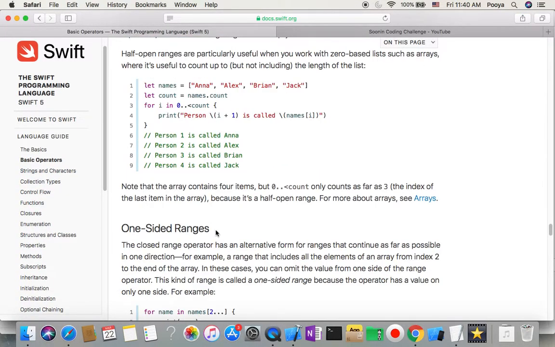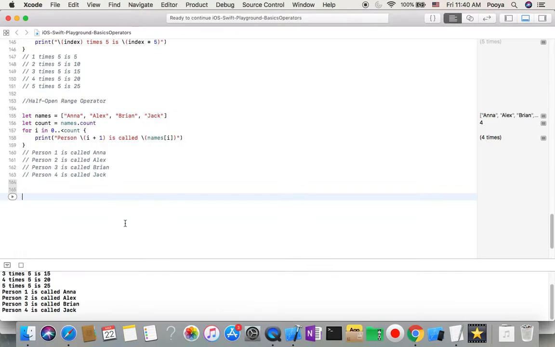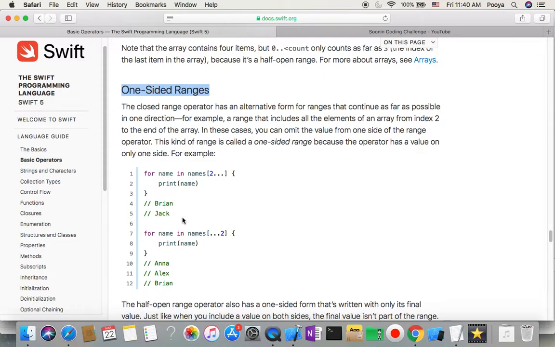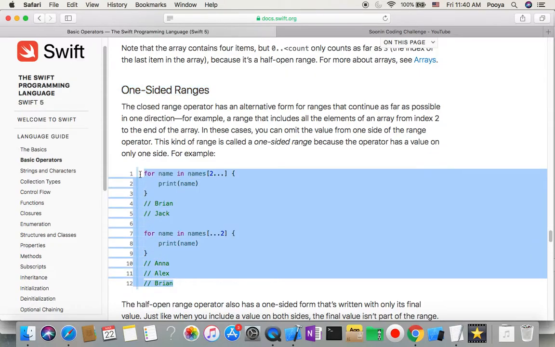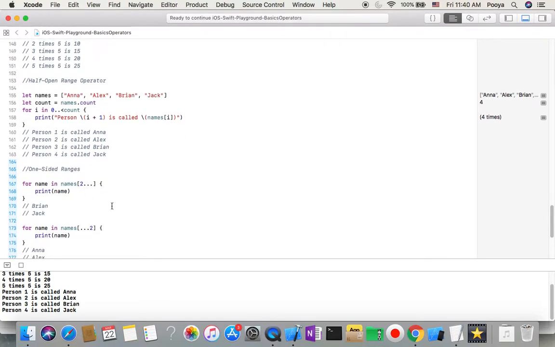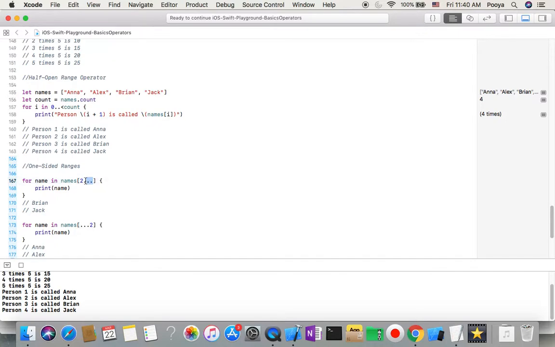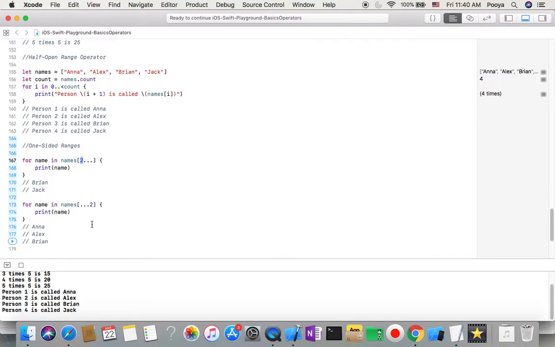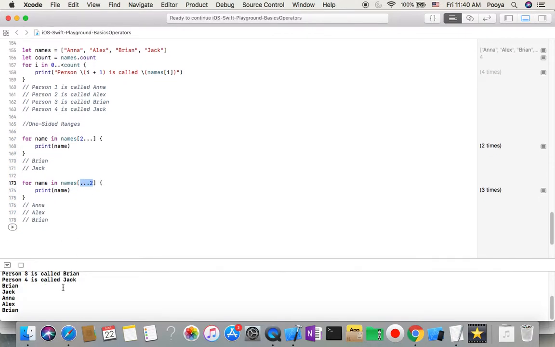And the other one is the one side range. What if I don't want to count it before? Is it possible? Yes, pretty possible. So let's go through this. We have one side range from the beginning and from the end. You just put 3 dots after your first number, so start from 2 and go until the end of the array, or start from the beginning of the array and come to 2. So here you will see 2 different results. So 2 times, 3 times, here you go.